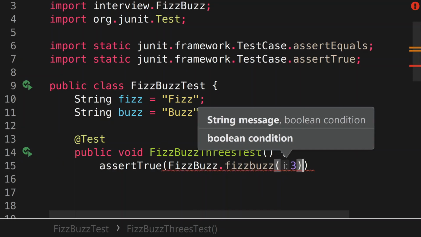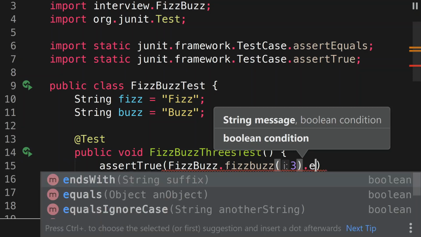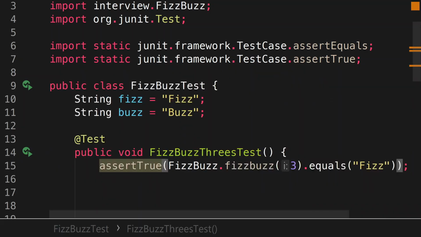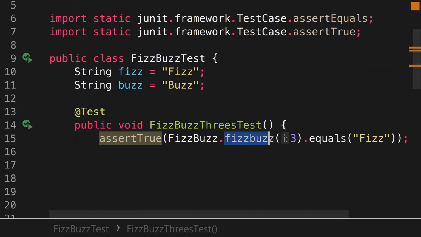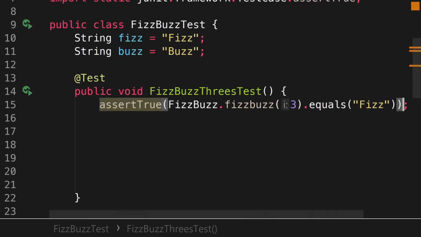Let's see, I assume that if it prints out 3, then fizzbuzz.fizzbuzz.equals fizz. Right? FizzBuzz is of course that function that we just defined. When I pass in 3, I should get the word fizz on the way out. Whoops, sorry about that. Okay, simple enough.